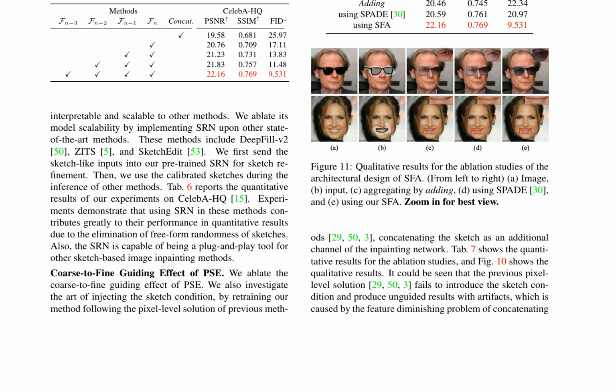The scalability of the proposed spatial refinement network, SRN, is further explored by integrating it with other state-of-the-art methods, including DeepFill v2, ZITS, and SketchEdit. The results show that the SRN significantly contributes to the performance of these methods, eliminating the free-form randomness of sketches and suggesting its potential as a plug-and-play tool for other sketch-based image inpainting methods.